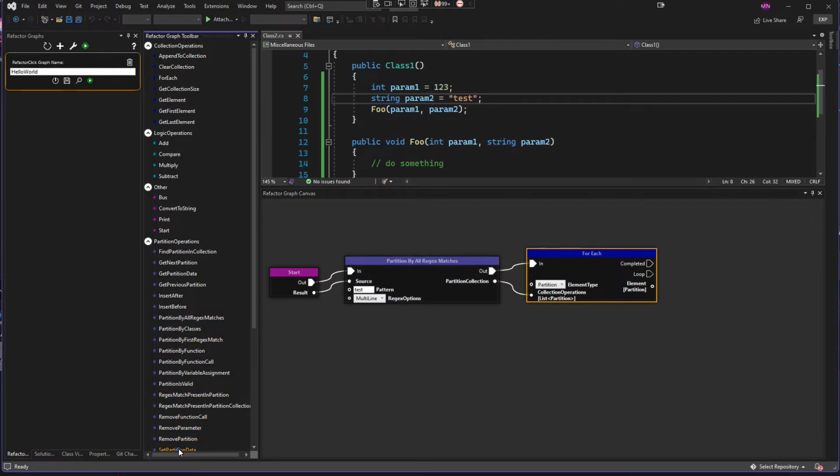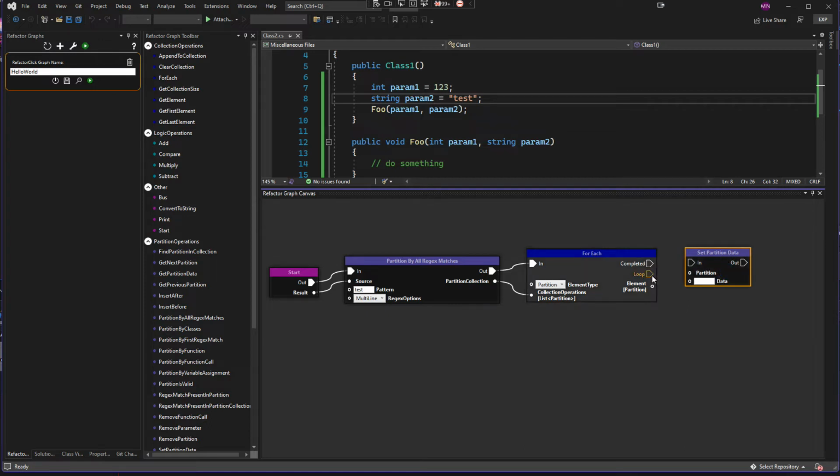And for that we have a node called set partition data. So we will connect loop to input here, and the element to the input of the partition here. Now, what do we want to set it to? Well, we want to set it to hello world. And that's it. That's our simple graph.